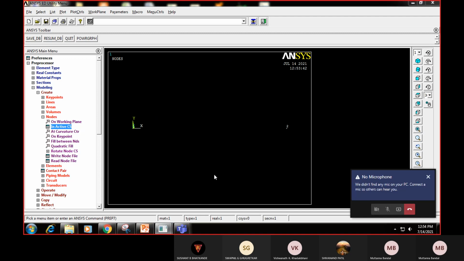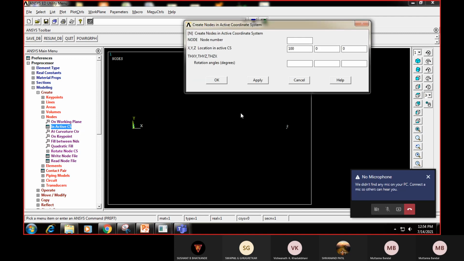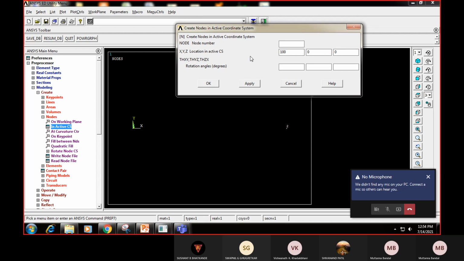So it will not go off. But if I say OK, it goes off. So in the sense, if I want to create more and more nodes, I have to say apply, unless you want to come out. Suppose if you want to come out of this window, you have to say OK.